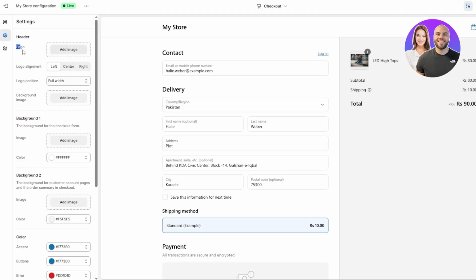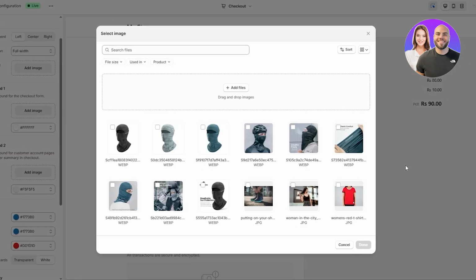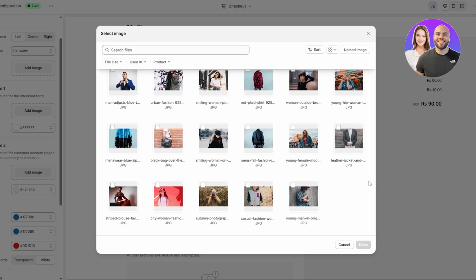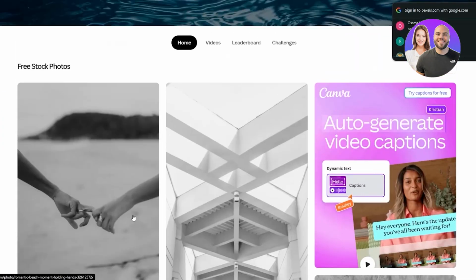these options like logo. I can add a background image. So let's go ahead and do that. First is going to be image number 1. Here you can pick any image you want. You can either drag and drop it over here, and you can find some of these images either on Google or go to pexels.com, and here you can find a bunch of different options.